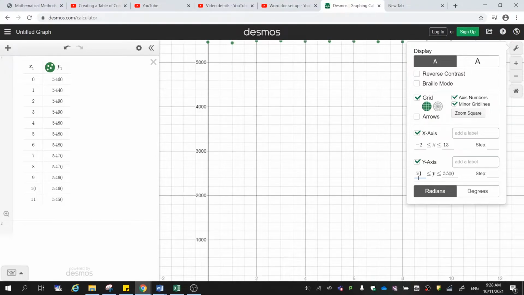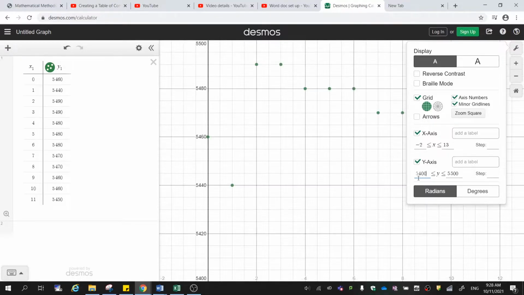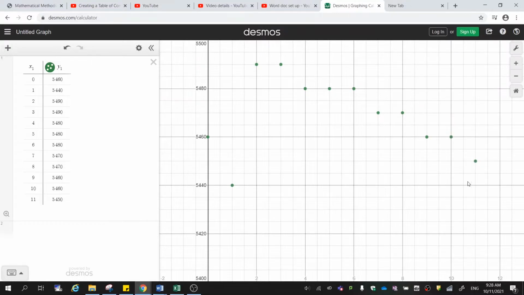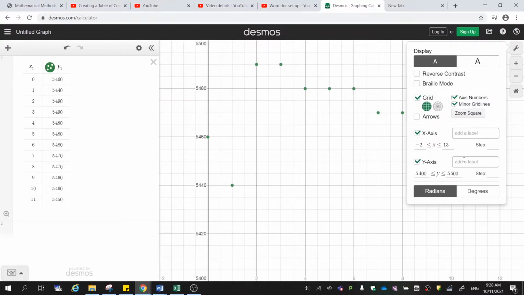Still not giving me enough diversity here. I'm going to change it to 5400. So this can take a little bit of experimenting to get it right so that it looks nice like this. Now, the other thing that I want to do while I'm doing this is label my axes. So this y-axis is subscribers.